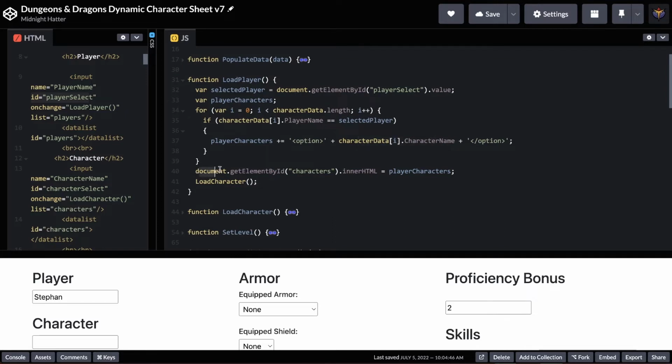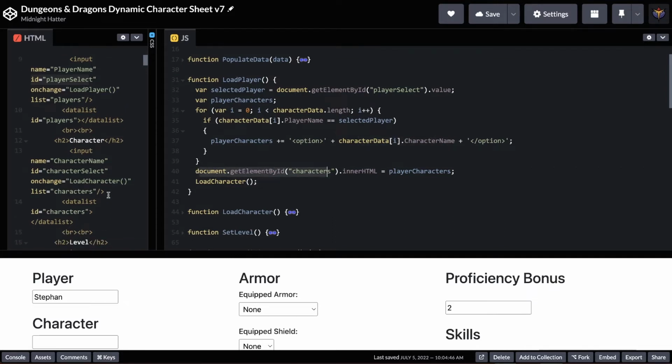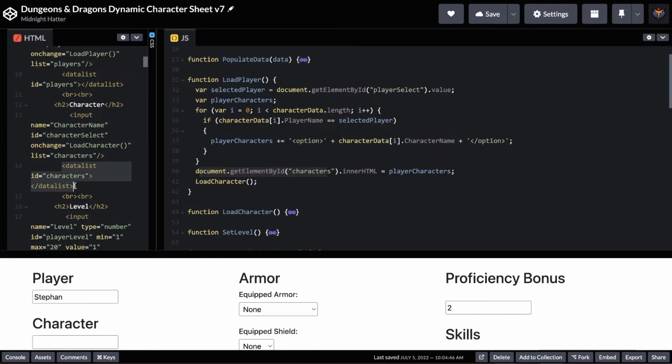And then we're going to get document.getElementById characters. That is our data list characters over here in the HTML. And we're going to set that inner HTML equal to the array player characters, which we have just populated with all of our characters as options. So pretty cool, right?